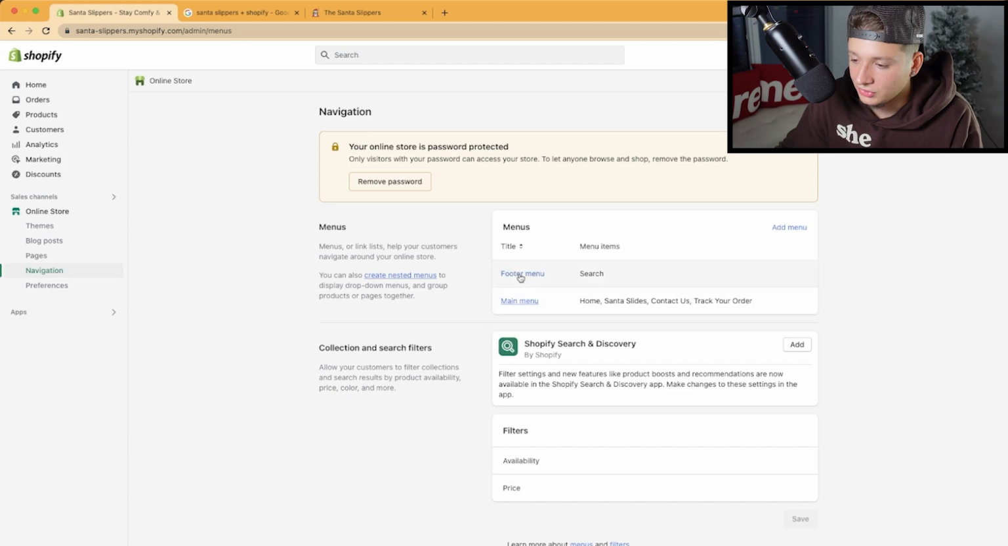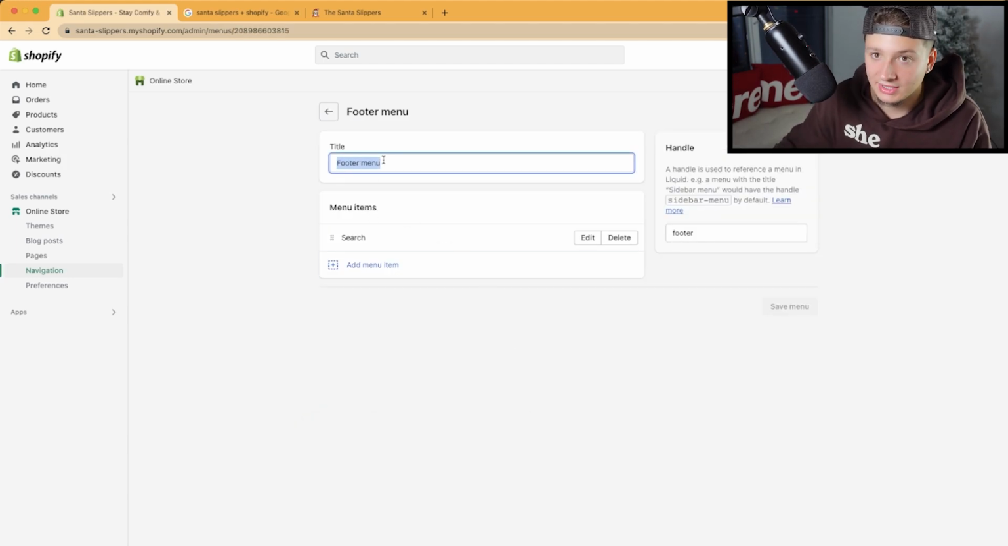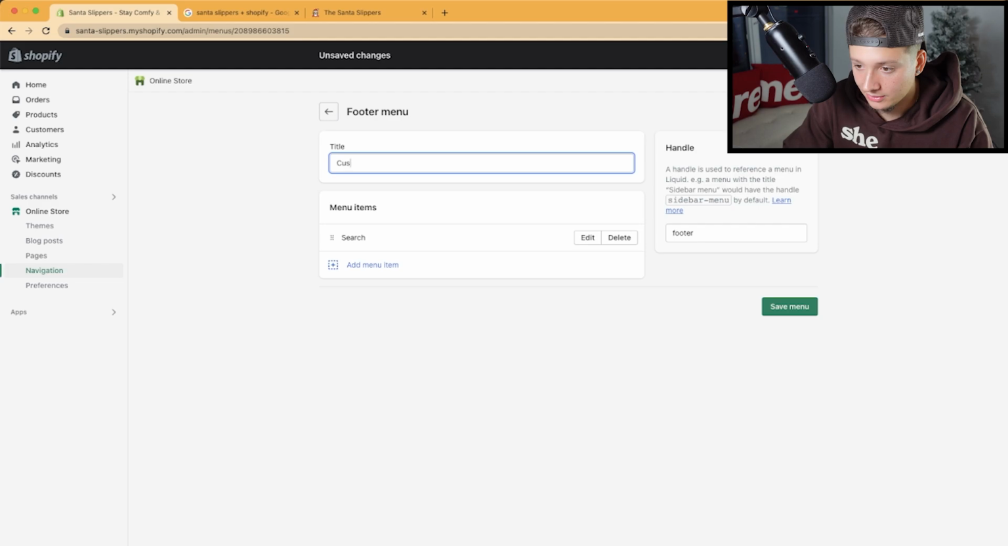Then you want to go on to the footer menu. The footer menu is basically called the customer support system. So it's customer support.